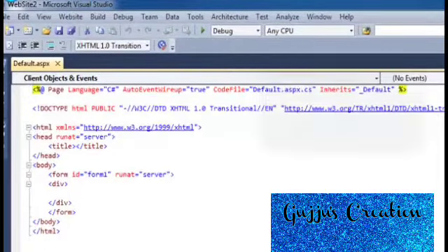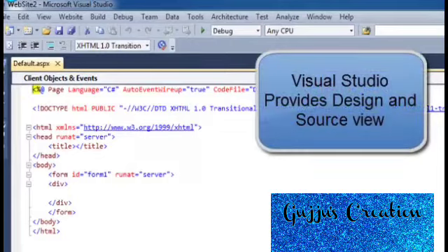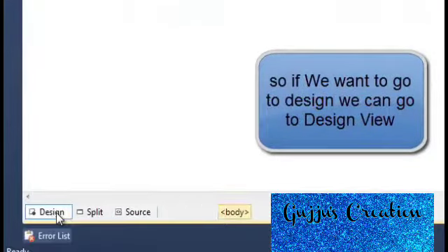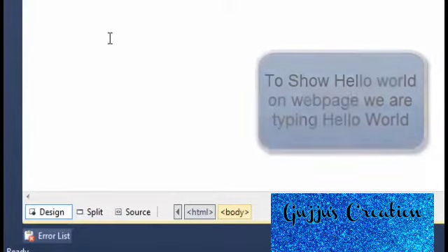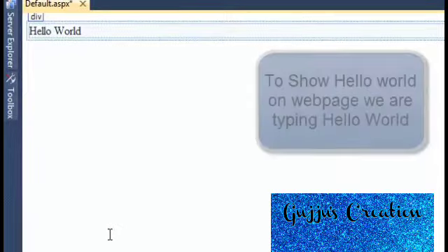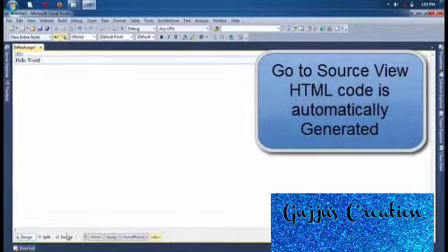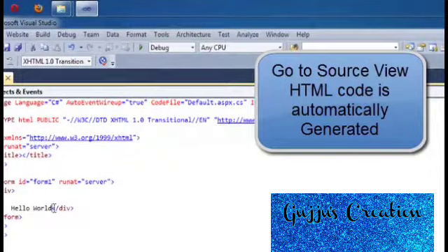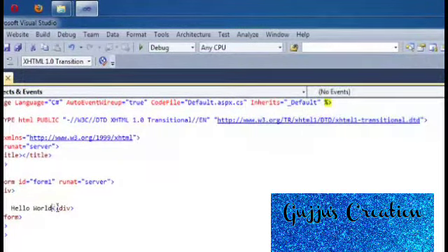It will generate some code. There are two types of views, design view and source view. You can switch over to design view when you want to see your application in design mode. Now I want to display Hello World in my web page, so I have typed Hello World. Now switch over to source view. In the form tag, a div tag is automatically generated and the div tag contains Hello World.